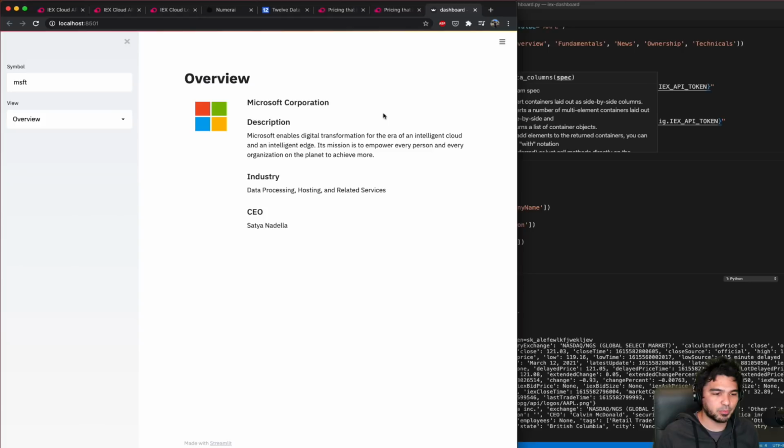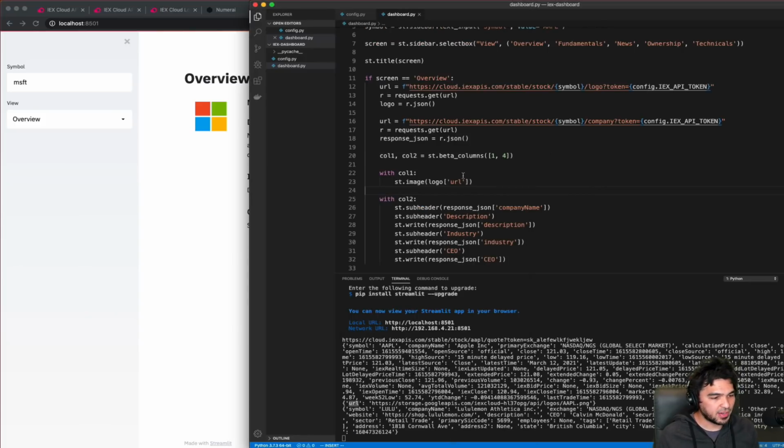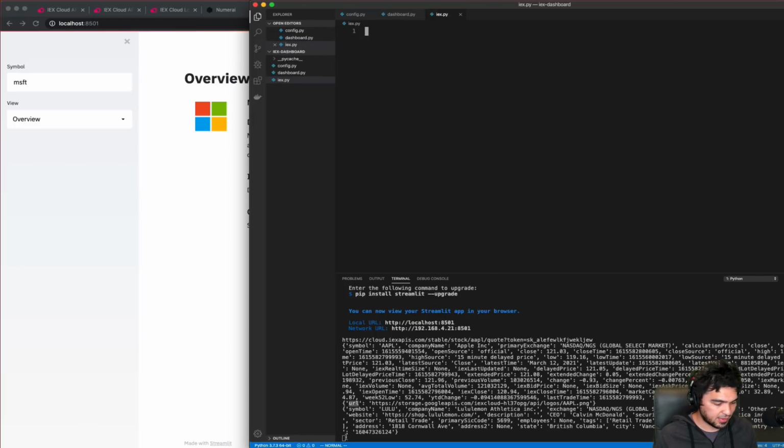So that's pretty simple. Okay, and so the next thing you'll notice, I mentioned that this is a bit repetitive since I have this exact same URL pattern, and we're going to make a ton of requests to the IEX API. And so what I'm going to do is create a new file called IEX.py. Okay, and inside of this file, I'm going to start building out a simple class. So I'll do import requests.